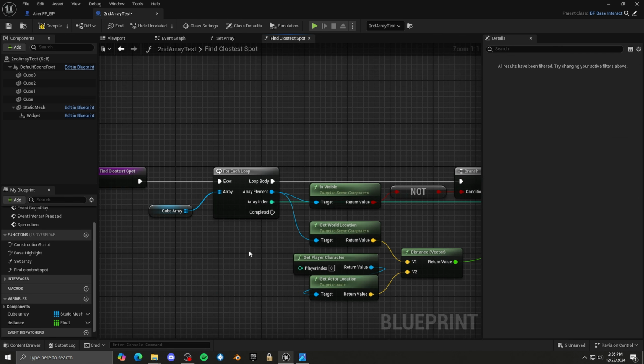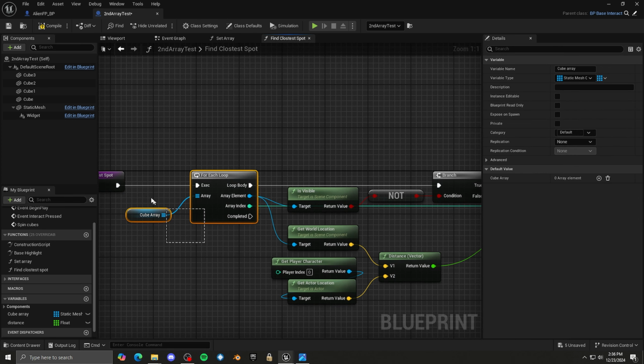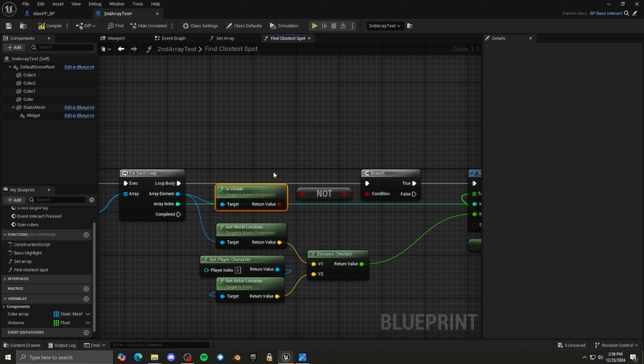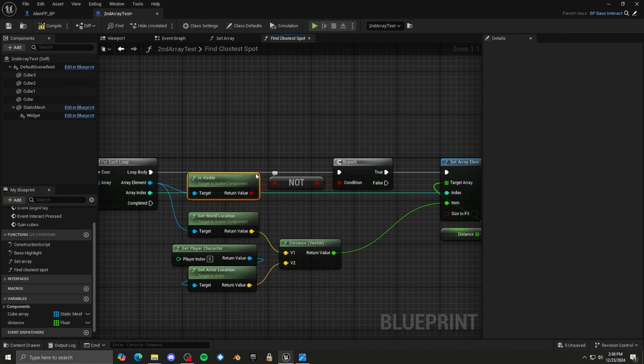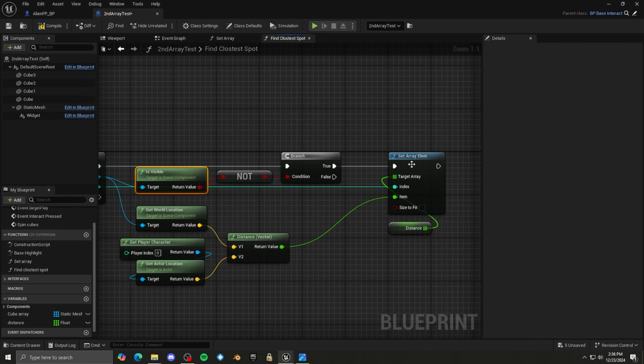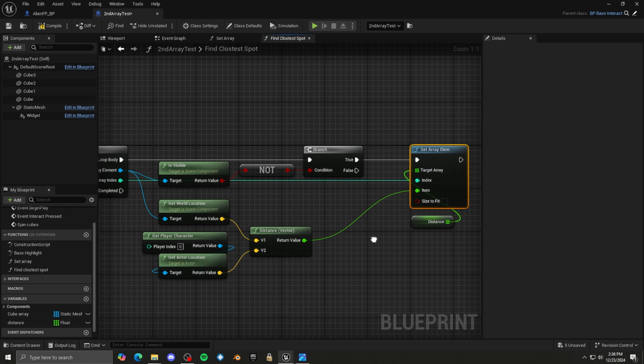So what we're doing is we're looping through and we're checking each one of the cubes in this array here. And we're seeing if it's visible. If the cube is not visible, then that means we haven't placed it yet. So we want to come out of true, and we want to get the distance to that cube.